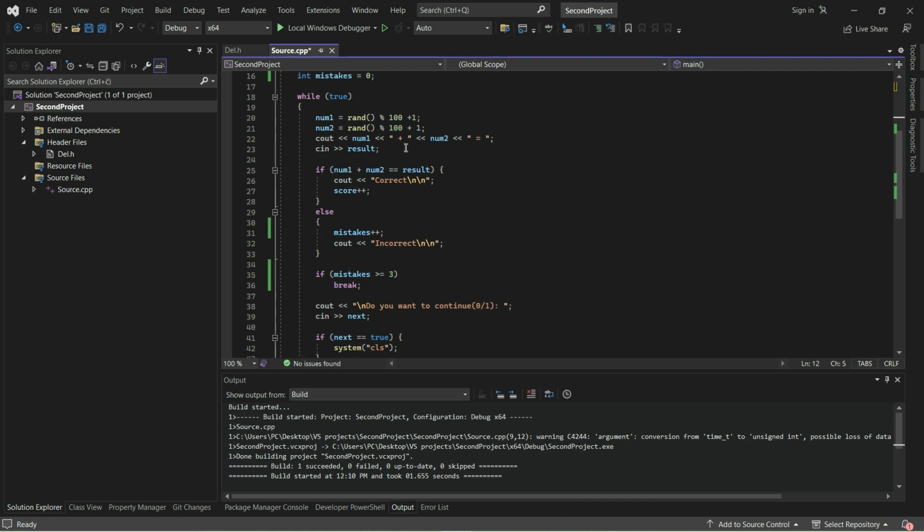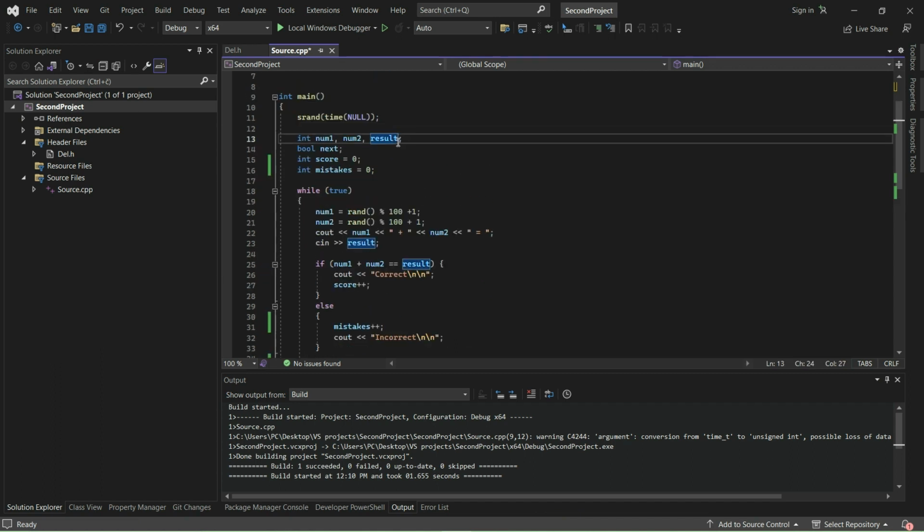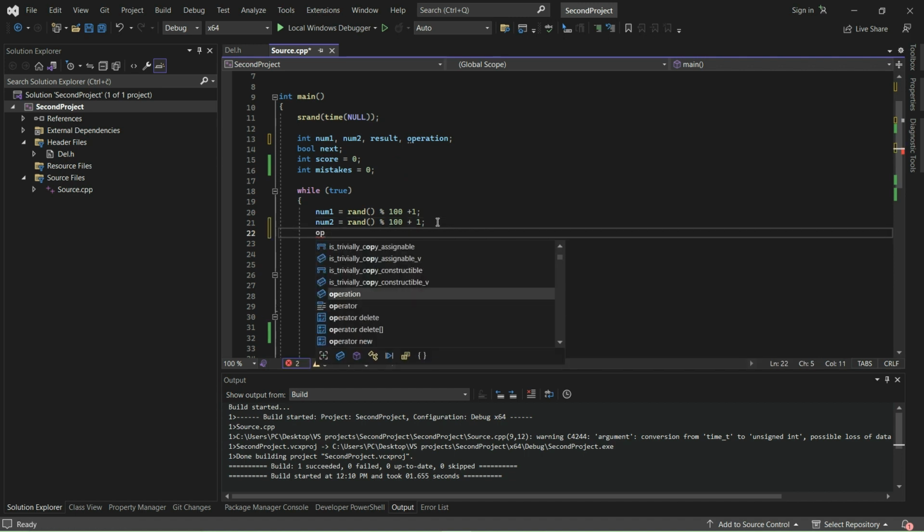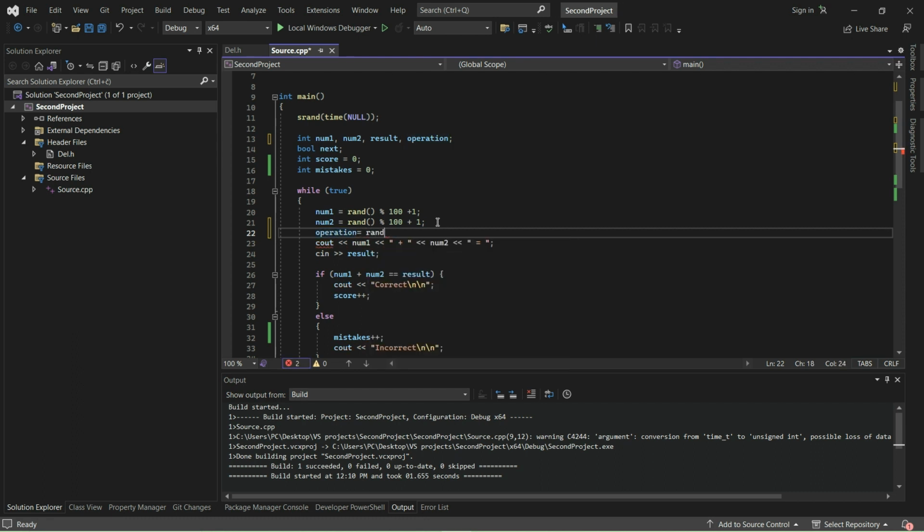In this game now there is only addition operation. But it will be nice if we can have all 4 arithmetic operations. To do that, I will add an operation variable. It will also be a random number between 1 and 4. I will use that random number in a switch statement. Every number will refer to a certain arithmetic operation. I will use 1 for addition, 2 for subtraction, 3 for multiplication, and 4 for division.